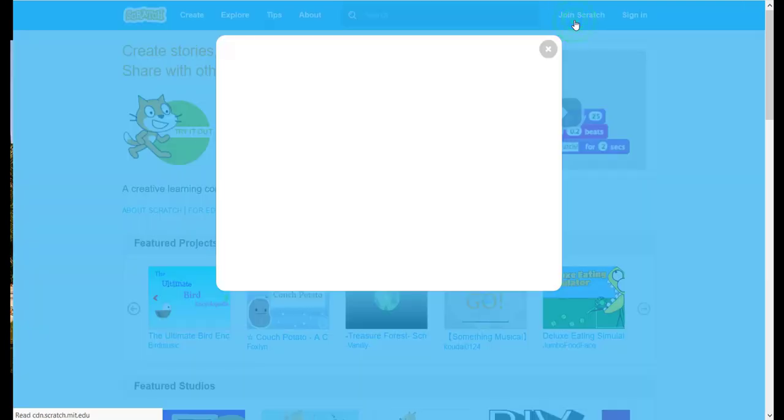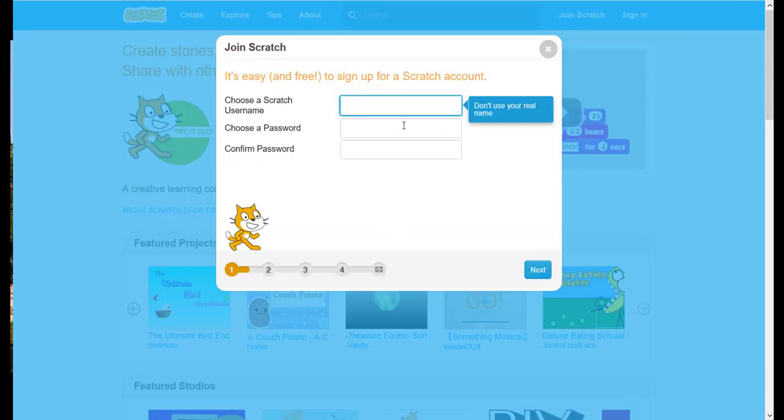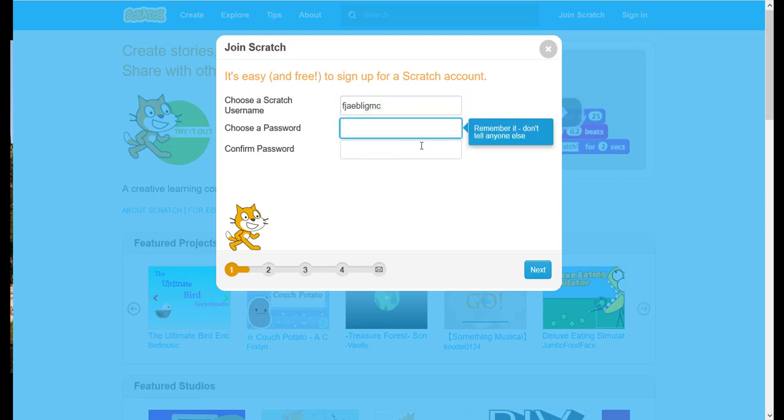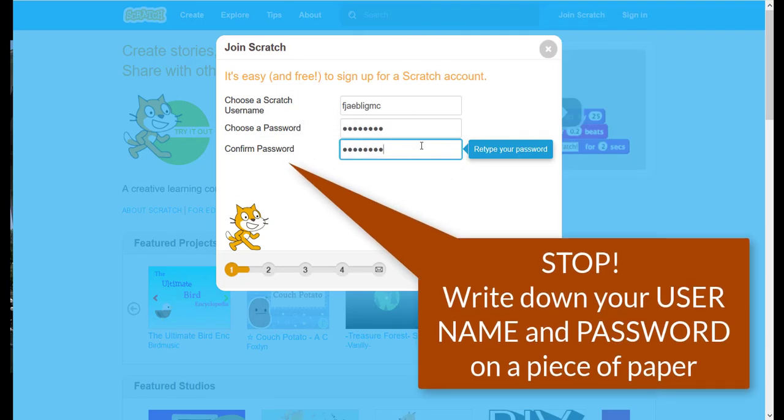You're going to click on the Join Scratch button, which is going to prompt you with a set of questions where you're going to set up your username and your password. Your username is going to be something that's pretty unique. I already have mine here, and I can set up a password, and I'll just say some kind of password. And remember, when you're creating your passwords, don't share them with anybody. Now, if you're a younger person, you might want to let your parents know what the password is just in case you lose it. So make sure you write down the Scratch username and your password.